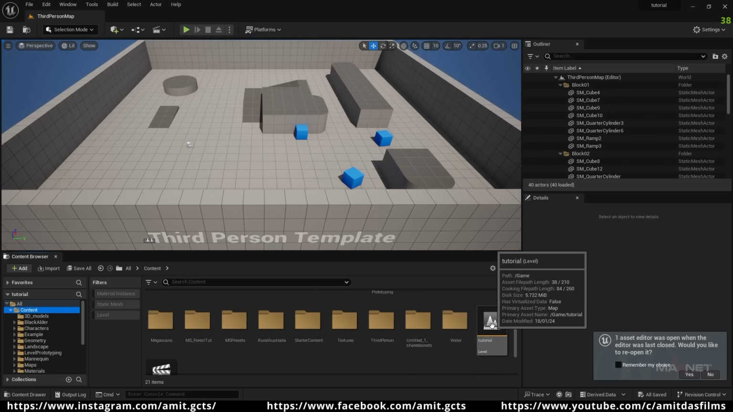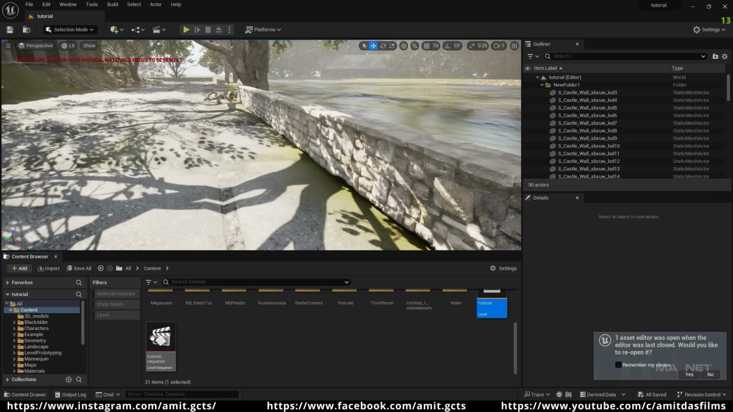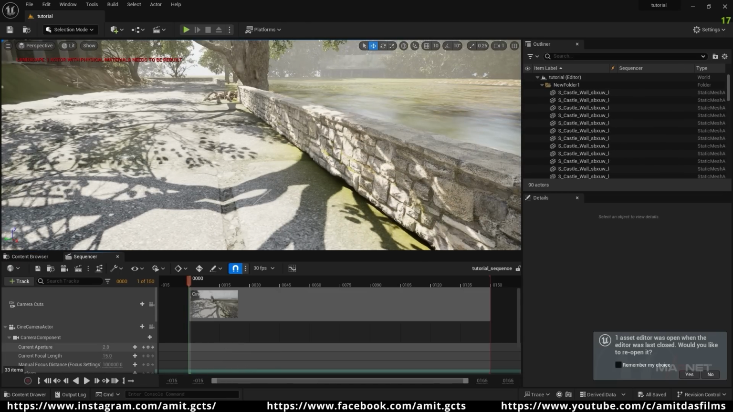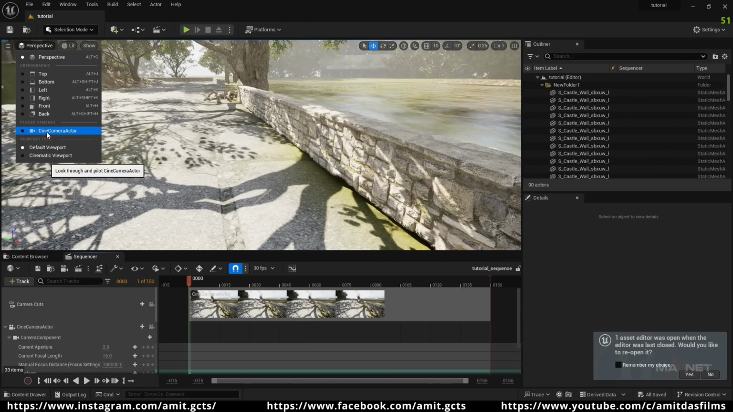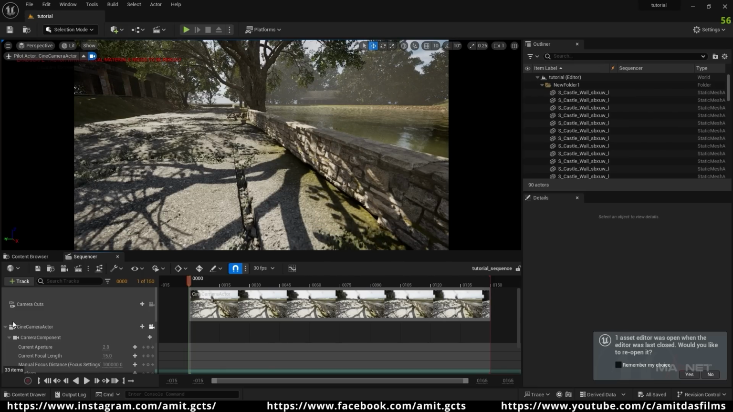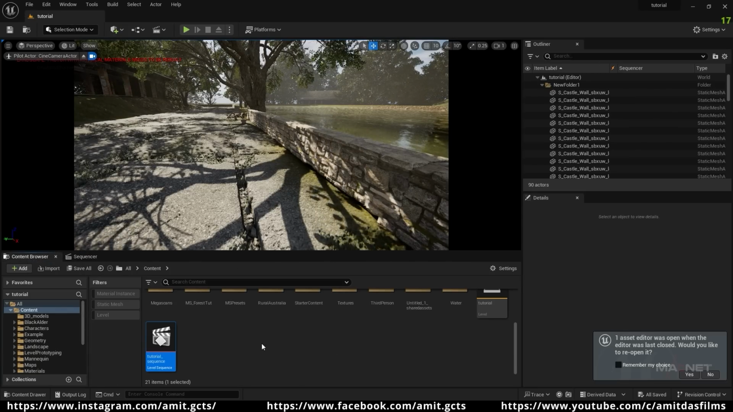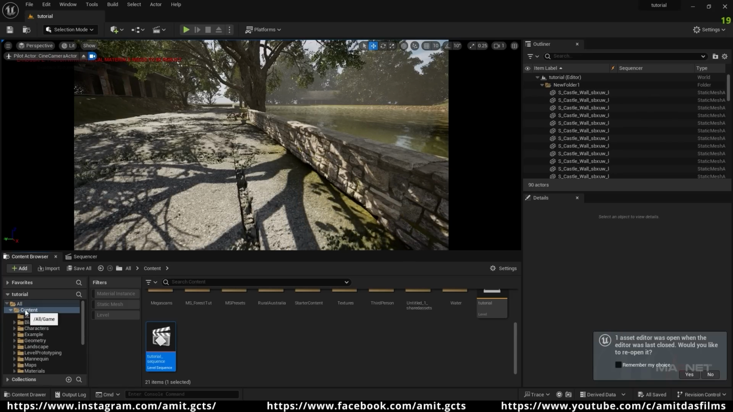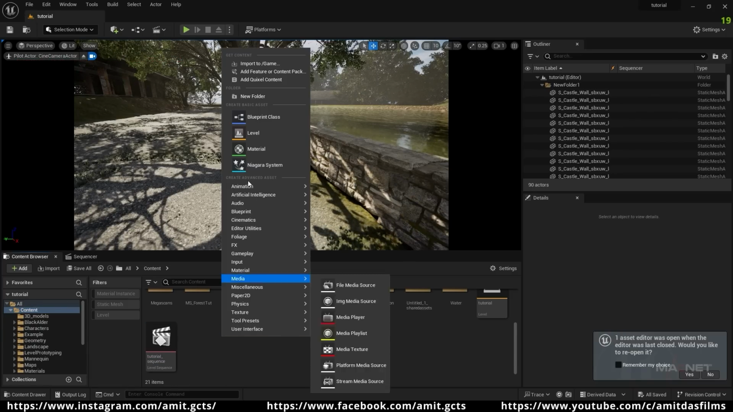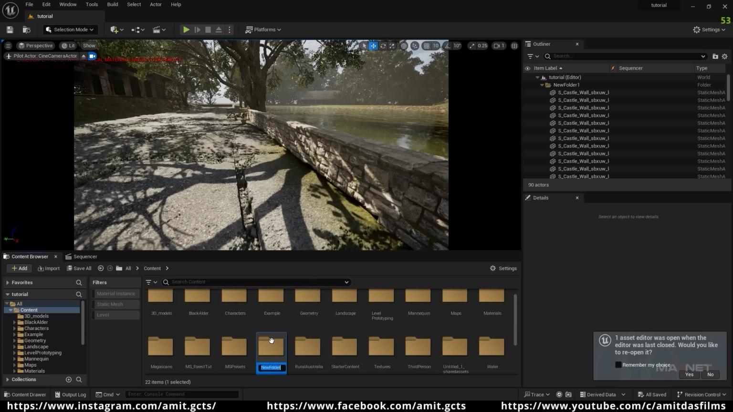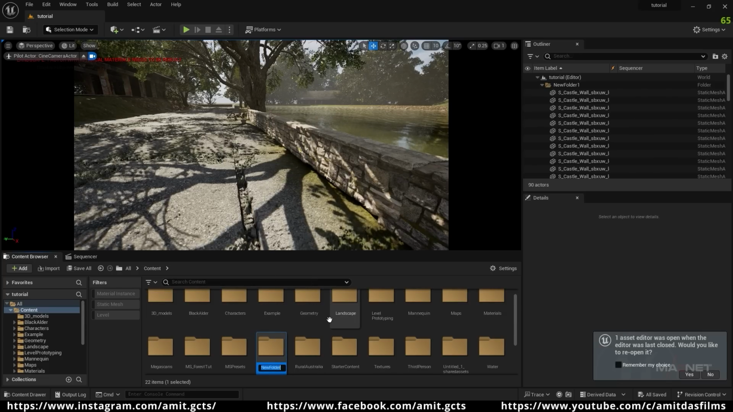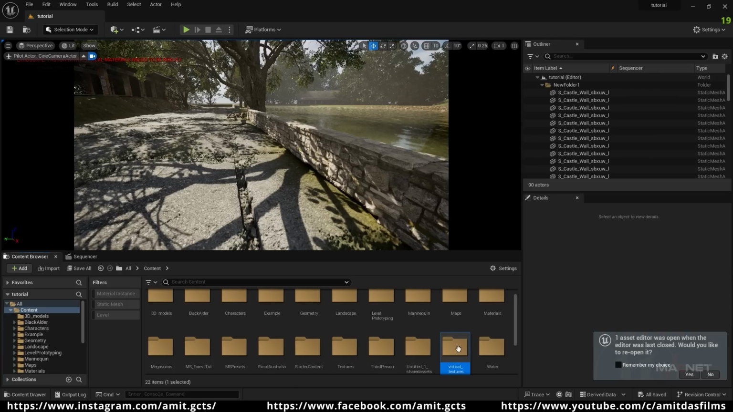So here is the tutorial level. Then we also open our sequencer here, and select our camera. Then we're going to create virtual textures. First we create a folder for this. We go to our content drawer here, right click and create a folder, and then we name this virtual texture. Okay, so here it is.